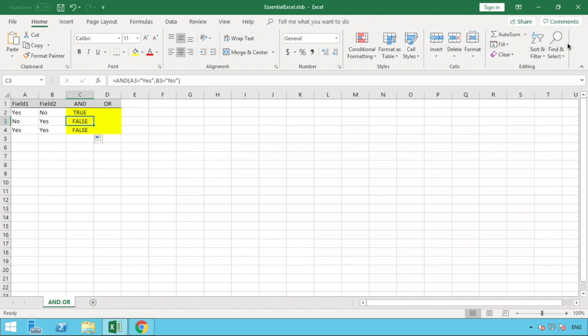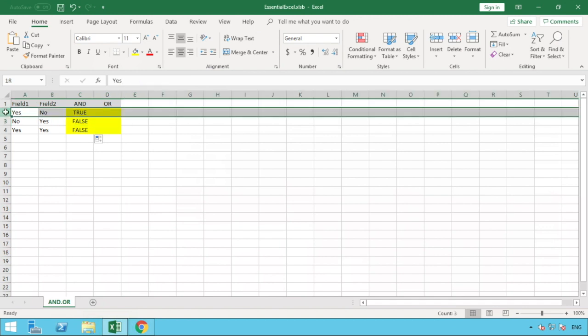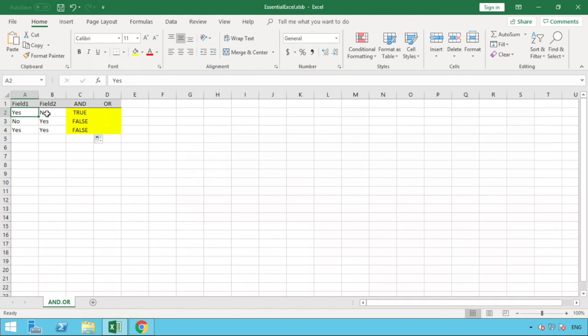And then lastly, we have row number 2, and we can see that indeed the first column is yes and the second is no. And that is obviously true based on the conditions we entered. So that's the AND formula.